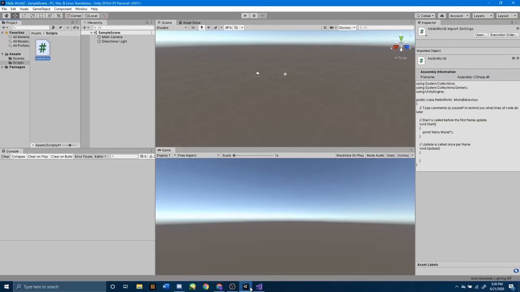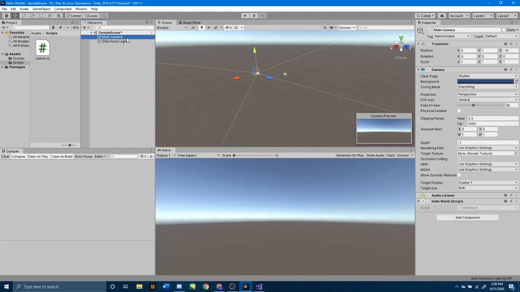Let's go back, and let's try once again to drag our script to the main camera. Click and drag, and make sure that it's highlighted like this, and we'll click on it, and if we go into our inspector, we can see that our hello world script is connected. It is attached to our main camera. Let's save our scene by pressing Control S, and then press the play button.